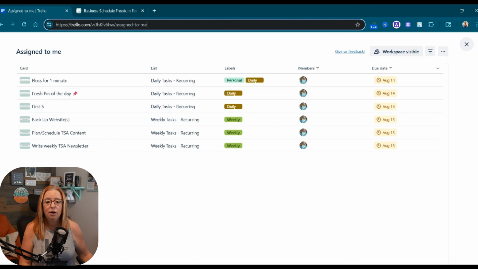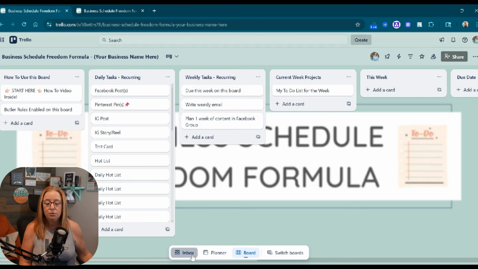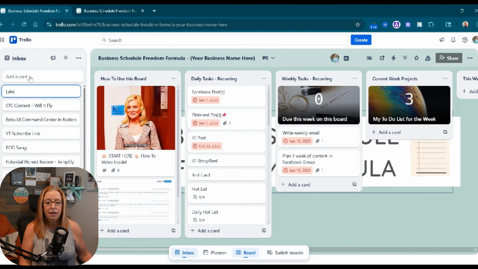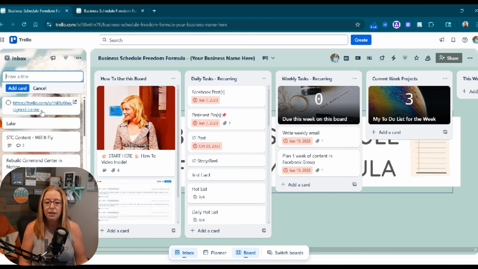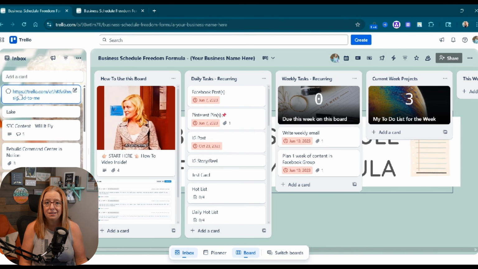You also have the option of just grabbing this URL and then coming into your inbox. And you could even add a card here where you simply link directly to your workspace view. So again, no matter what board you're on, easy access, right? So there's a couple of ways that you can reduce the clicks if you're going to be using workspace views.